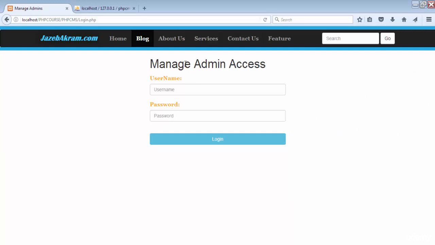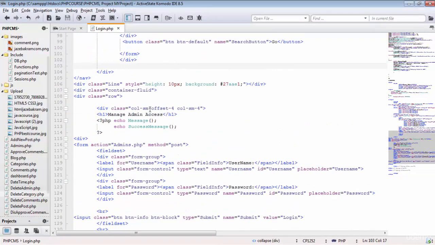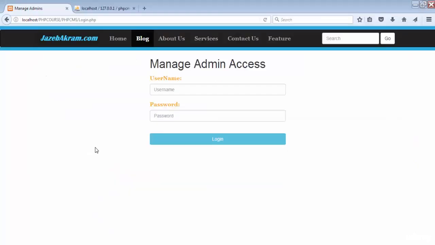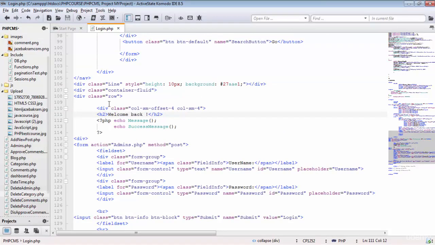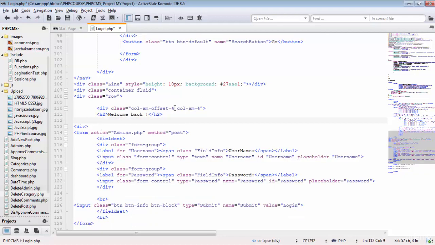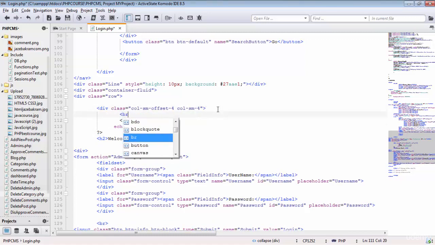Let's also change this manage admin access to be welcome back. So here you can see we got the heading. So I'm gonna make it to Welcome back. Let's also change this h1 to be h2. So let's also add couple of BR tags right before it so that we could make it little bit downward. And also let's put this session message right here. So now adding the BR tag to make it downward.